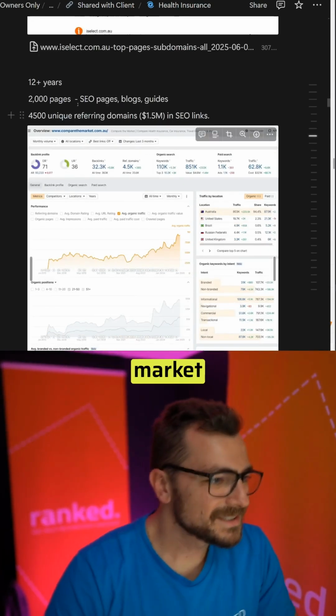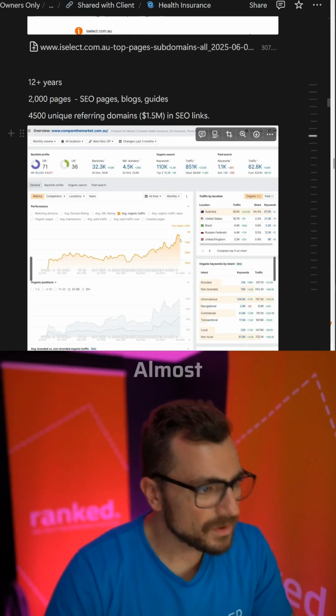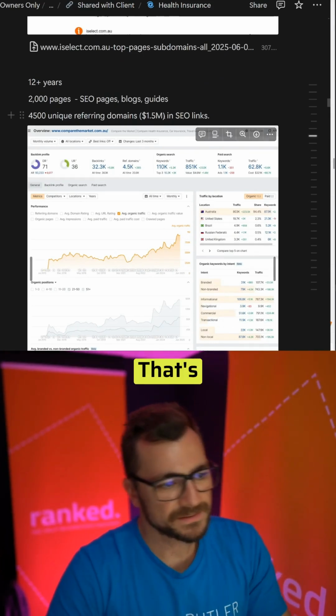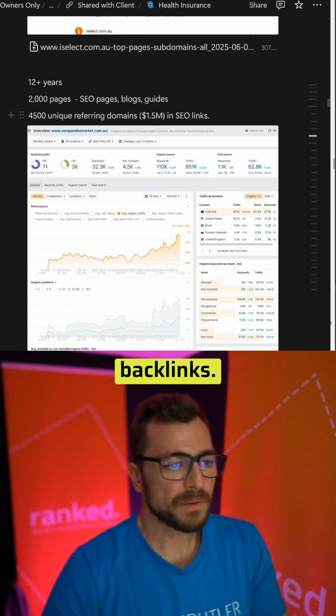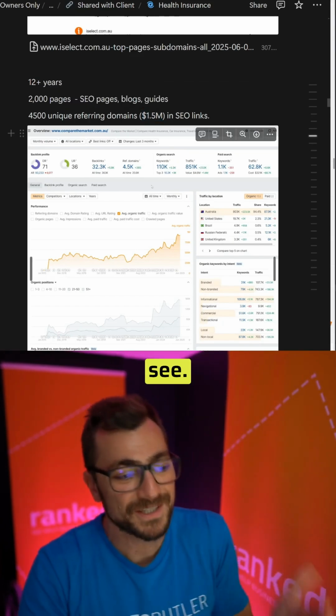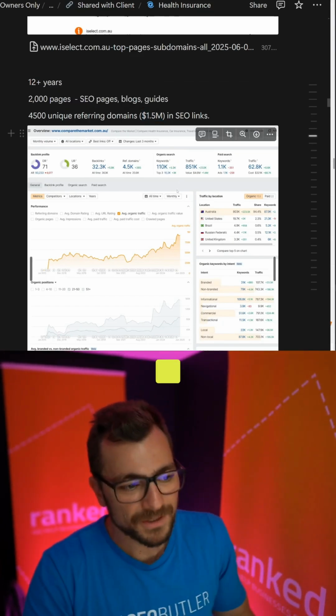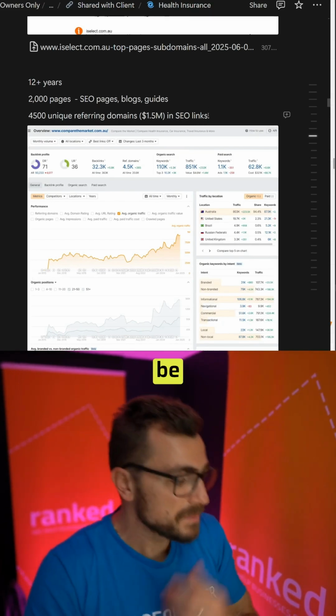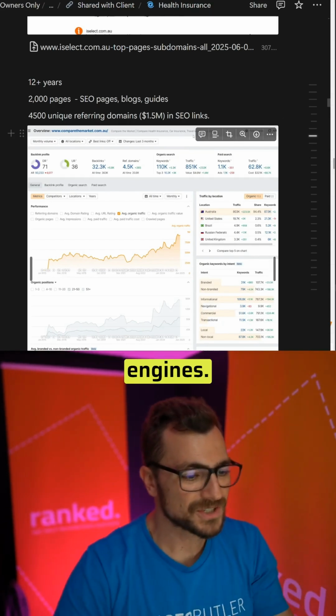Compare the market, 12 years, they've done quite well, almost sitting at 1 mil, 4.5 thousand referring domains, that's at least $1.5 million worth of backlinks. These are things that we can visually see. There's probably a lot of stuff that's hidden. Welcome to the world of SEO. A lot of stuff can be hidden away from search engines.